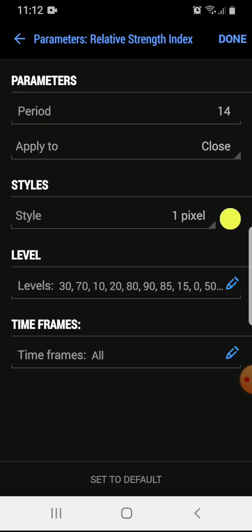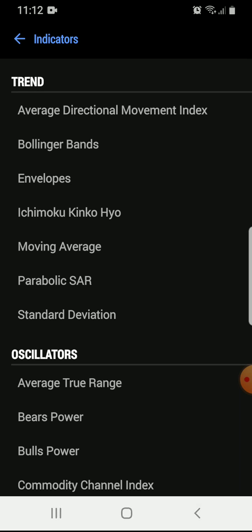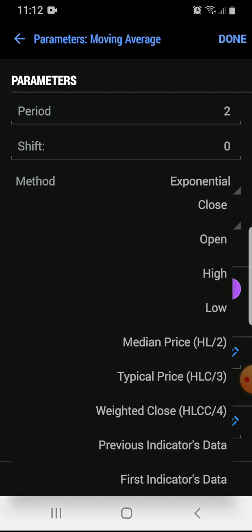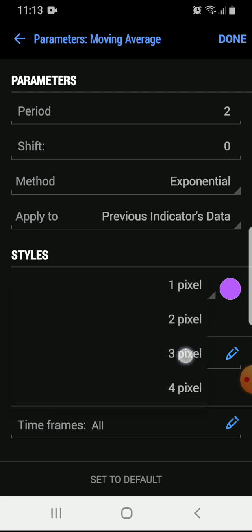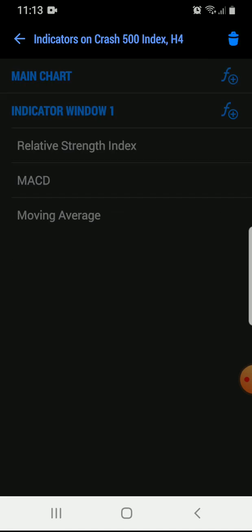Now go to the indicator window again and click on the F plus, add the moving average. This is it, moving average here. We said you can leave it the way it is to exponential, but here on apply to, make sure it is applied to previous indicator's data. The style, you can leave it wherever you want, whether it's 4 or 3 pixel, give it a color and say done. So now we have three indicators: relative strength index, RSI, MACD, and the moving average.